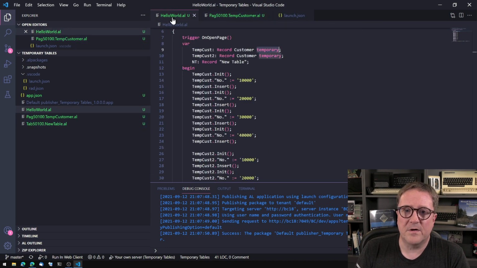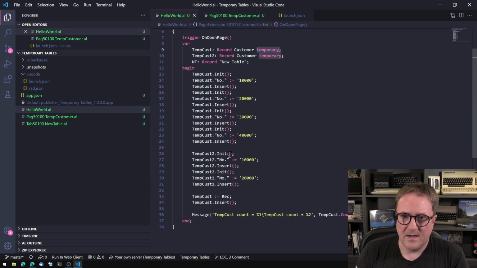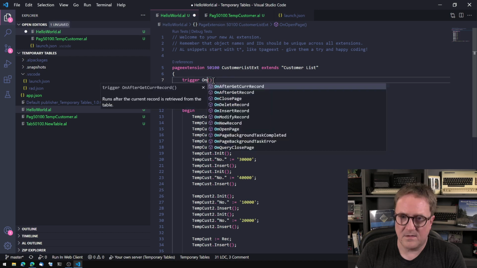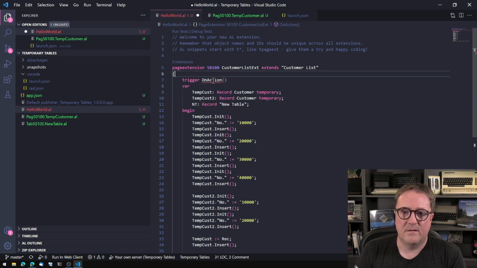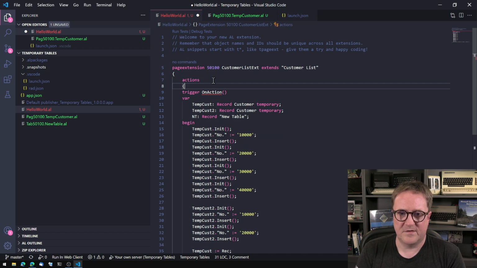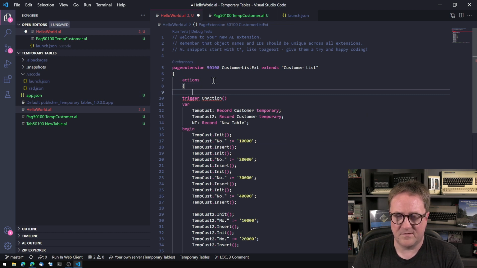with, let's see where we are with this. So let's actually very quickly say on action here. And then now you saw that I changed the card into a list. Let's change an OnOpenPage trigger into an action.